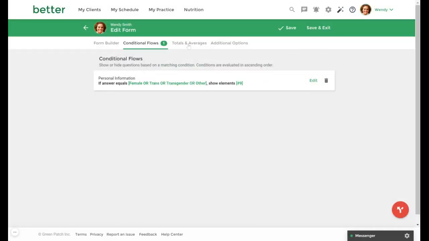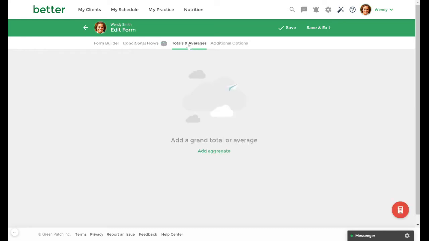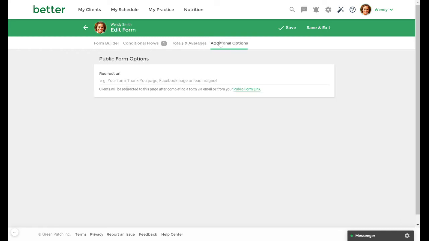You also have the option to use grand totals and averages in your forms. You can configure these aggregates based on numeric questions in your forms. You will need at least 1 grid, numeric, or scale question in your form to set this up. You can also add form redirect URLs under the Additional Options tab. When a client completes this form, they will be redirected to the link you add here. For example, you could redirect your clients to a thank you page or back to your booking page to display your offerings.